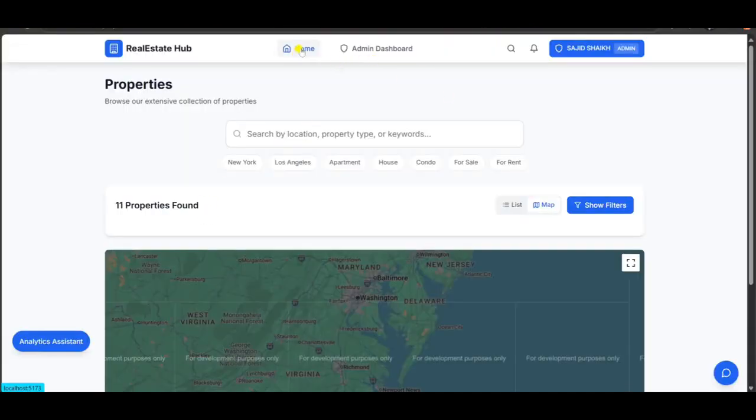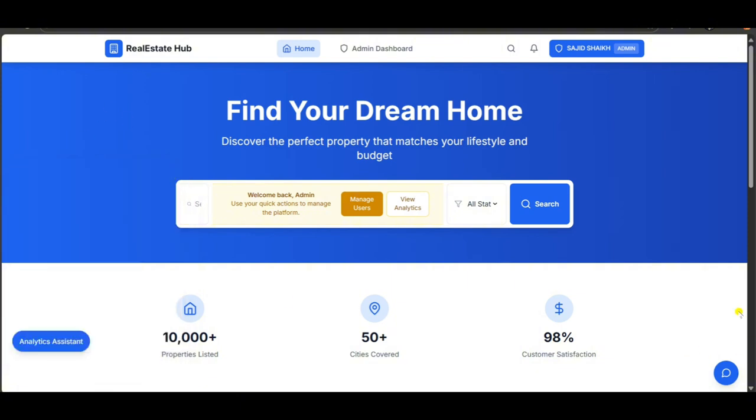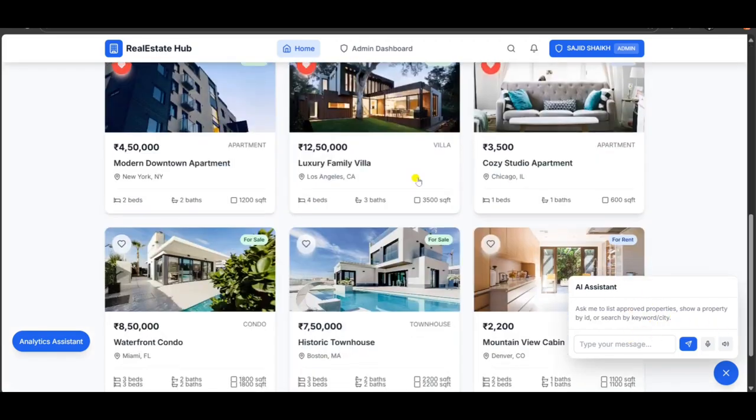Let us come to another feature, that is the AI chatbot recommendation bot. It can recommend new things on the basis of our budget or whatever property we want to find out. We have one more chatbot for queries. Ask it to list approved properties, show property by ID, and so on. These can be used by the admins for convenience, meaning they can pass the ID and we can get that property very fast.